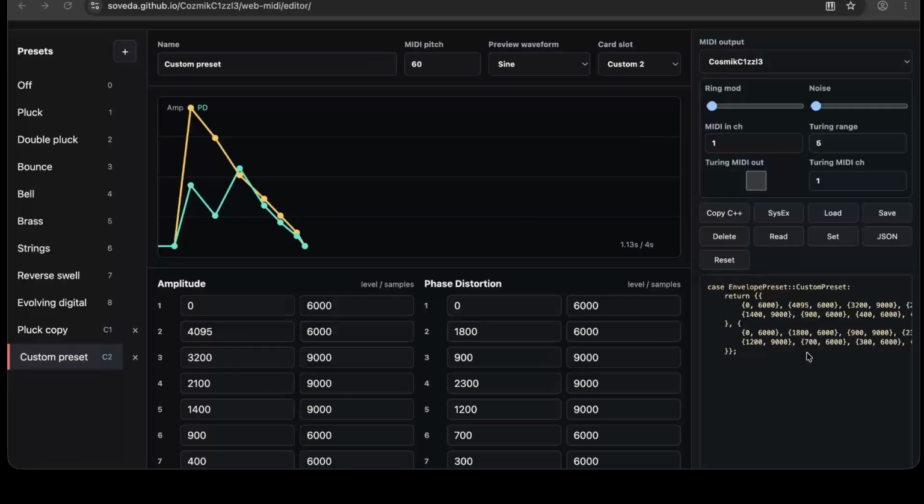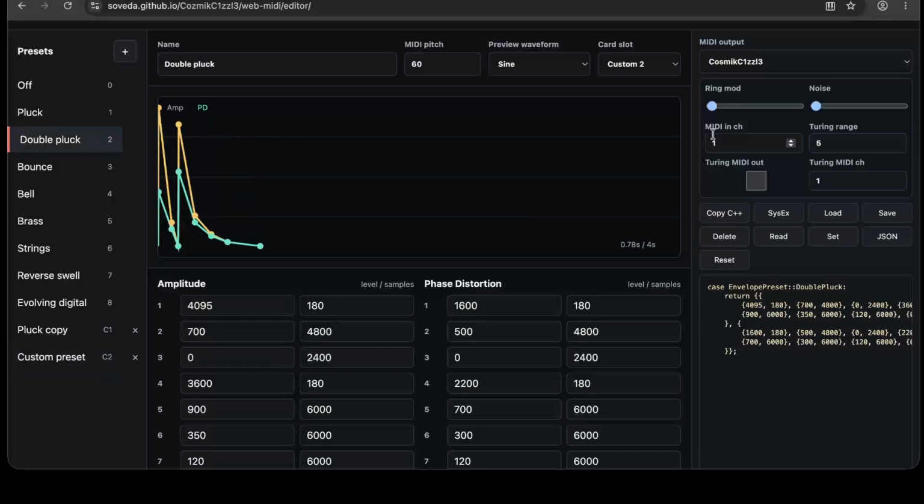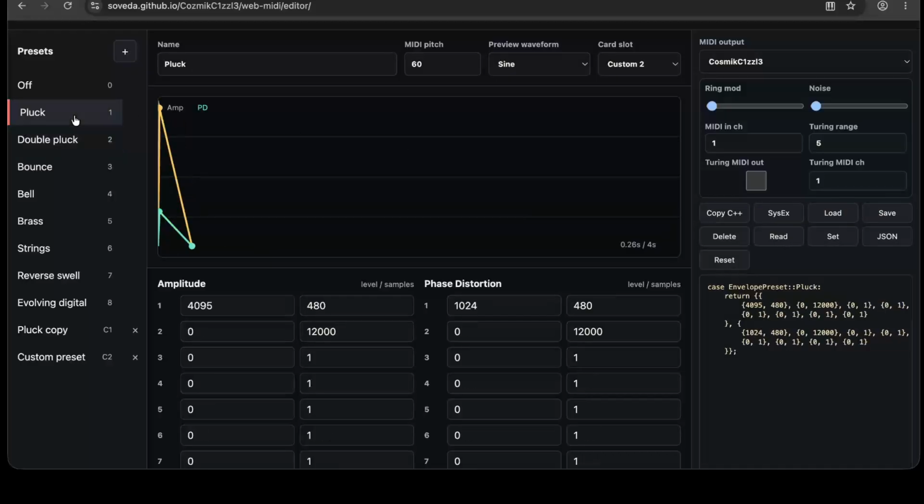I encourage you to mess around. You can't overwrite any of the standard envelopes, so don't worry, you won't be able to. Just won't be able to overwrite it if you think you might accidentally do so.